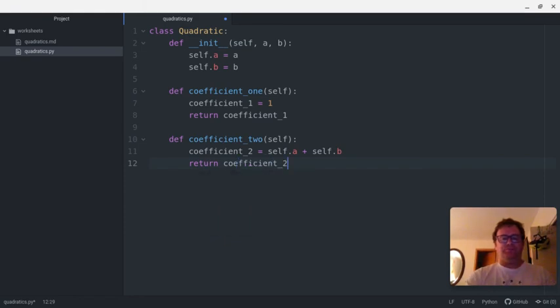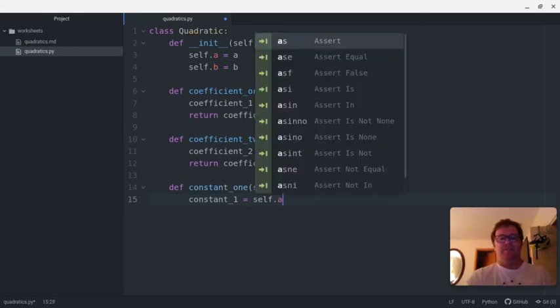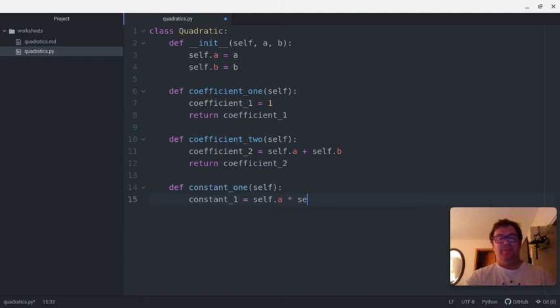Okay, so now I want to return coefficient 2. Okay, and now I'm going to create another method, and I'm going to call that constant underscore 1. I'm going to pass in the self, and I'm going to say constant underscore 1 equals, remember it was a times b this time, so we're going to do self.a times self.b, and we're going to return constant underscore 1. Okay? All right, that's enough for our class.